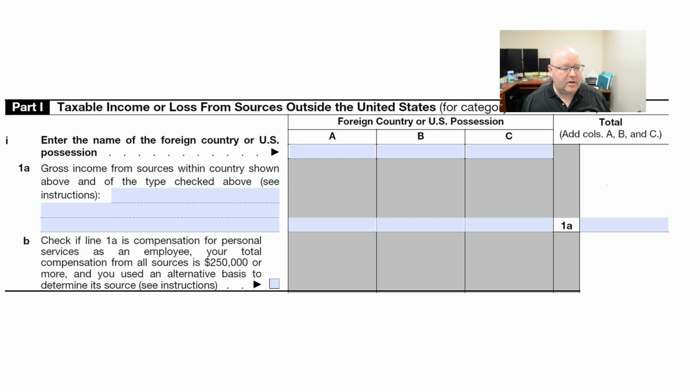This one says, check 1 if compensation for your personal services as an employee is $250,000 or more, and you use an alternative basis. That's beyond the scope of this. It's a rule that if for some reason you have to use an alternative source of compensation, you'll actually put that down, and you want to have that checked if that's the case.